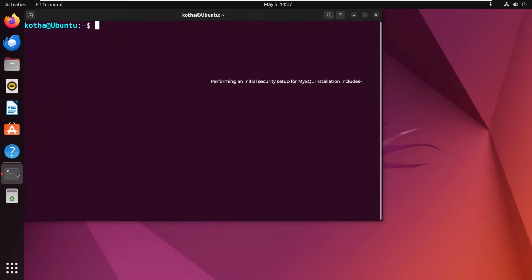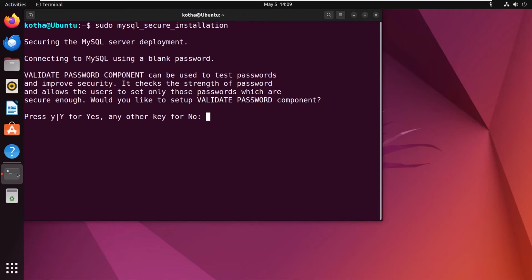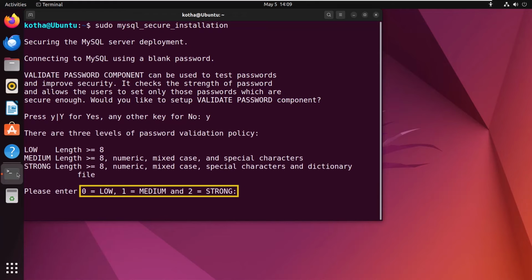Now the next step is to perform an initial security setup for MySQL installation. This includes setting a strong password, removing unnecessary accounts and databases, and restricting access to enhance overall security. So, to secure the installation, run the command sudo mysql-secure-installation. Now hit enter, and the first part is for password validation. Press Y to confirm password validation. Here I have three options for password policy, 0 for low, 1 for medium and 2 for strong. I'm entering 0 and hitting enter.